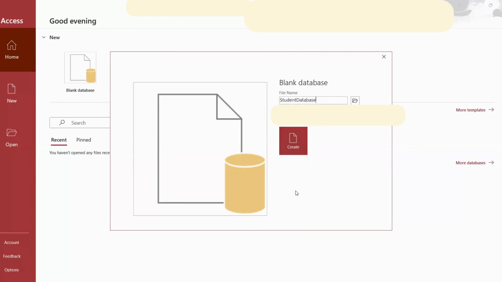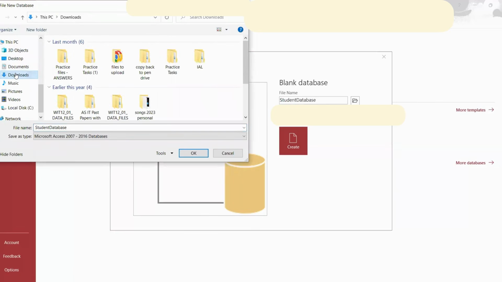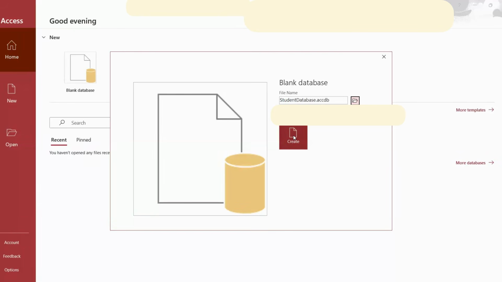You can click create. But if it doesn't show you the location, you can click on this button. And if you hover over it, it says browse for a location to put your database. So click on that. And then you can select the location where you want to. So I'll be setting the location in my downloads and create.